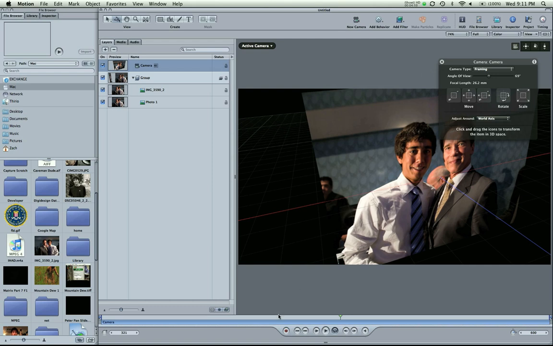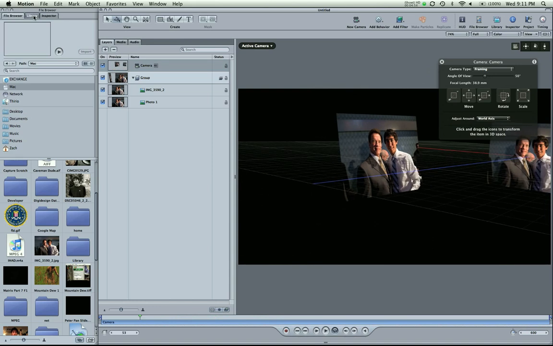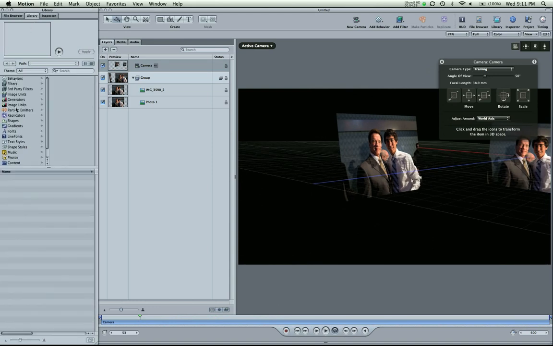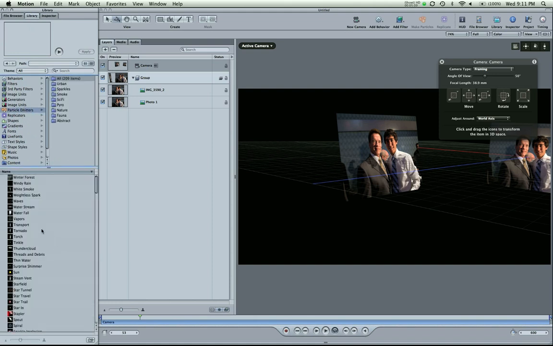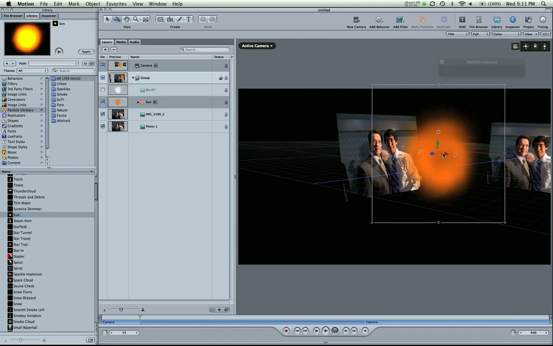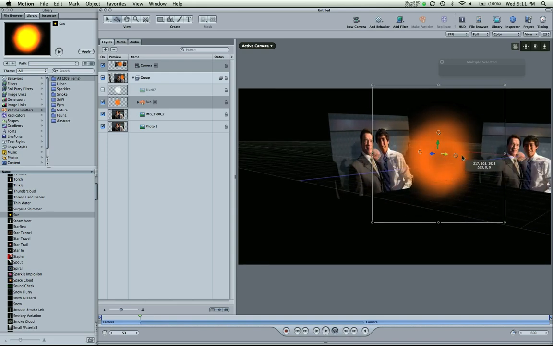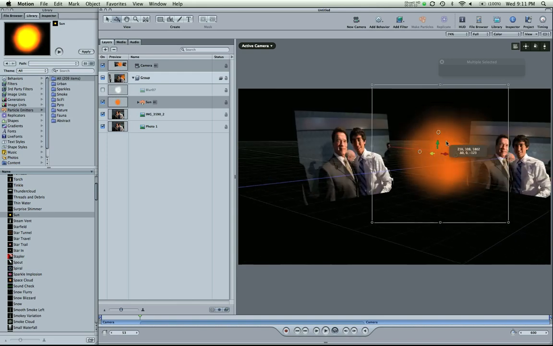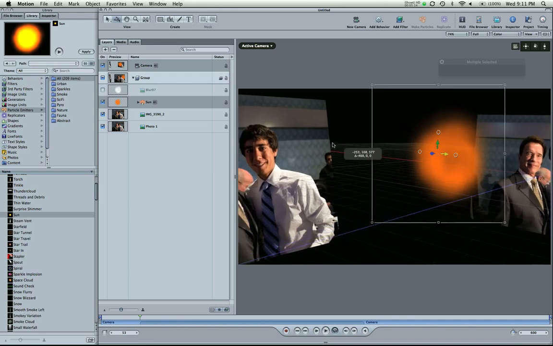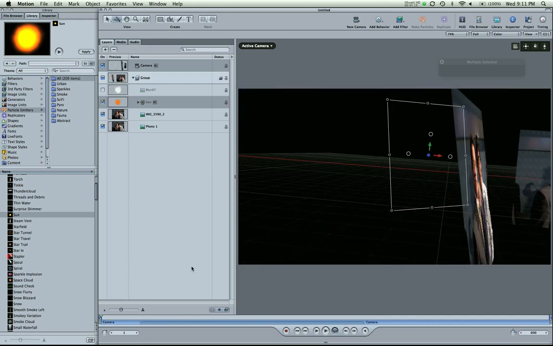Let's do something, let's add something else here though. I want to add an object. I want to come to my library, let's take a particle emitter, and let's say I want a sun. I don't usually use all these because they're kind of lame, but they work for our purposes here. Let's put this behind the photo. Just let's see what that does in the back.